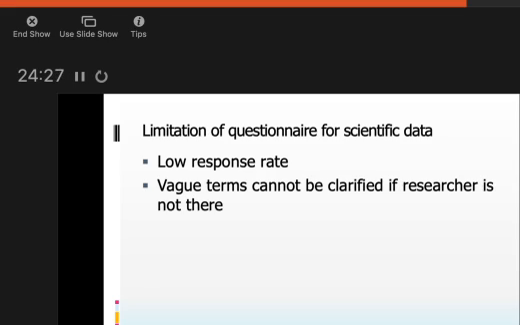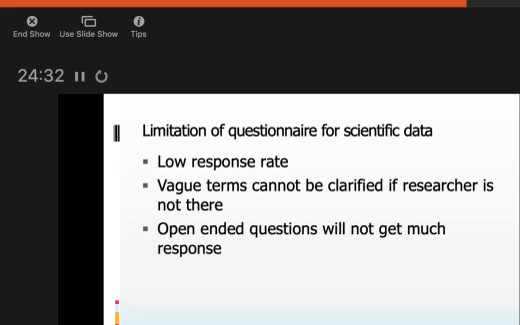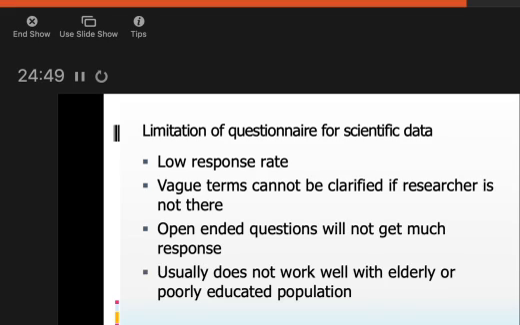You need to be very, very clear in your terminology. And open-ended questions will not get much response. So as a matter of fact, when you do a survey that you give out to people, you refrain from making open-ended questions. It usually does not work well with the elderly and poorly educated population. So that's why you need to know who your respondents will be.